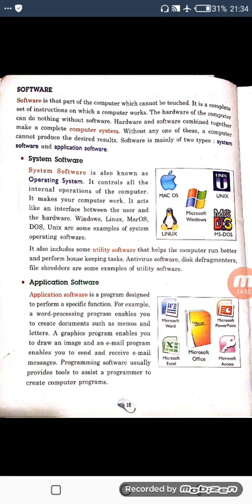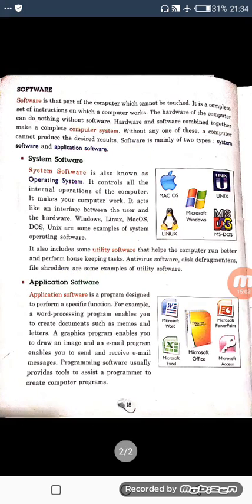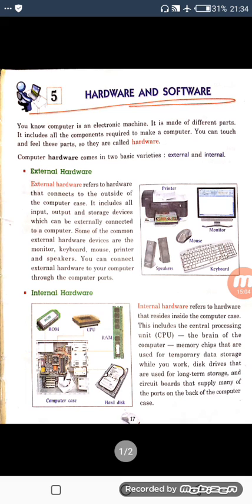So this is a brief description of hardware and software. So in tomorrow's class we will continue our topic of software. Till then, study about what is hardware. If you want, you can take examples from Google, or you can note them down from your book also. So you should know what are external hardware and internal hardware.